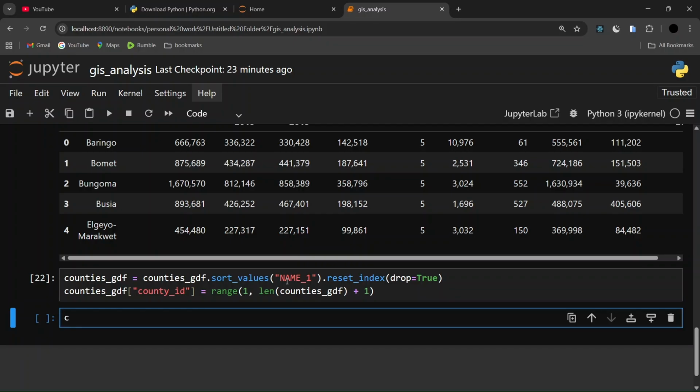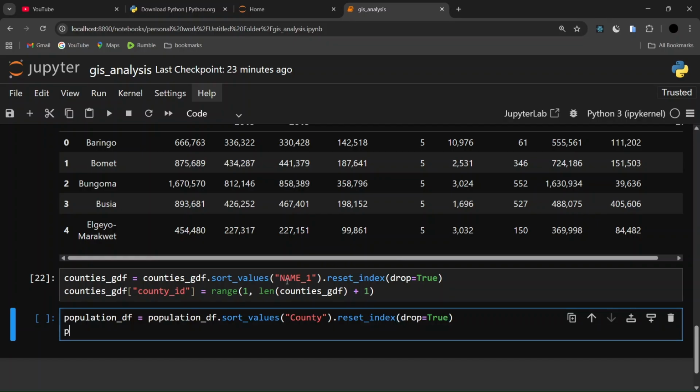So I'll say population_df is equal to population_df, then I say .sort_values, and then I'm going to pick the name of the county, which is County, and then I'll just say .reset_index, and then drop is going to be equal to True.